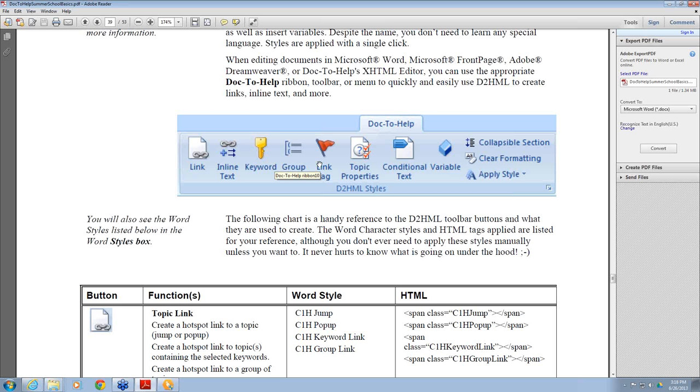This D2HML, this markup language that we invented, is the reason that you can mix and match all of the different types of inputs. So you can use XML and HTML and .doc. You can use all three of those formats in the same project because we created our own markup language to control things behind the scenes.